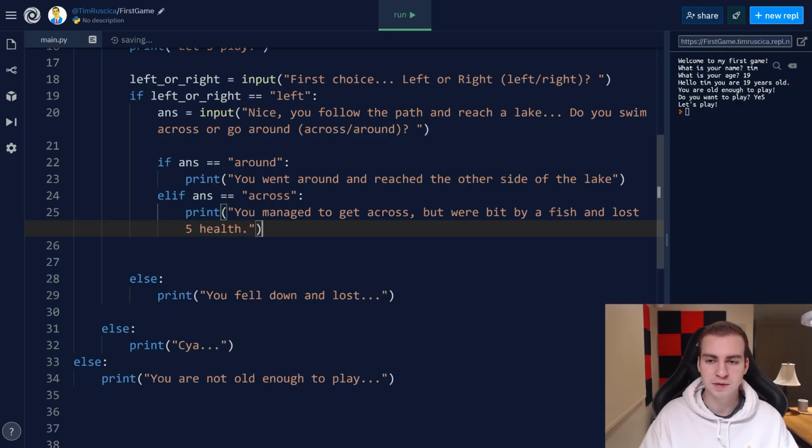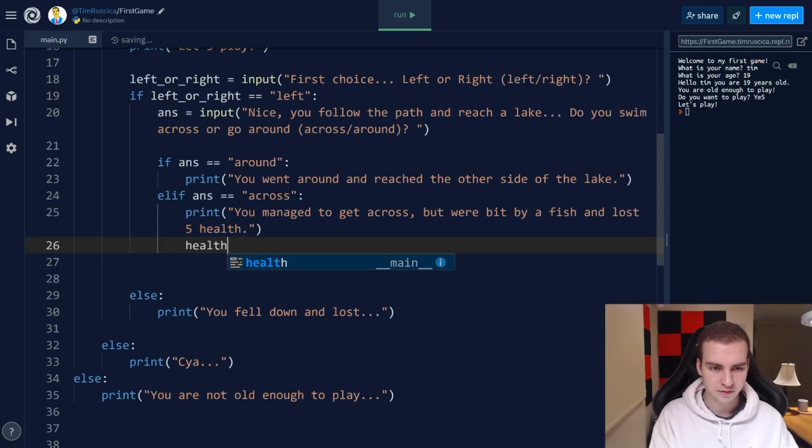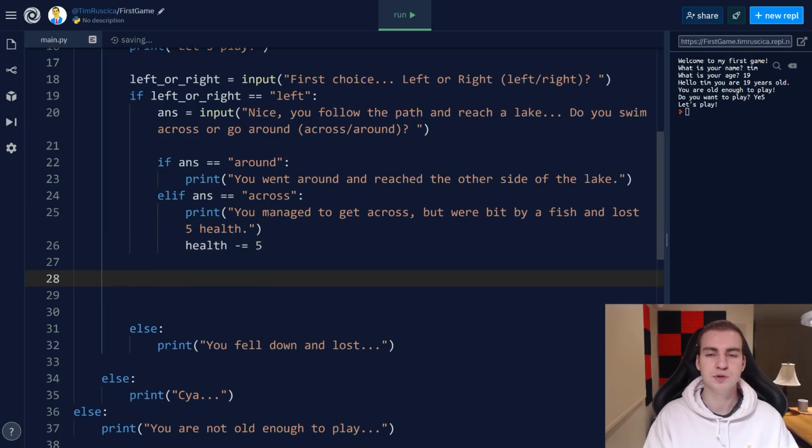And then what I'm going to do is, because they lost health, and I'll put some periods here, I will say health minus equals 5. So we'll just remove 5 health from their health. So now they only have 5 health. And now what we can do down here is ask them another question, right? And we can keep going.